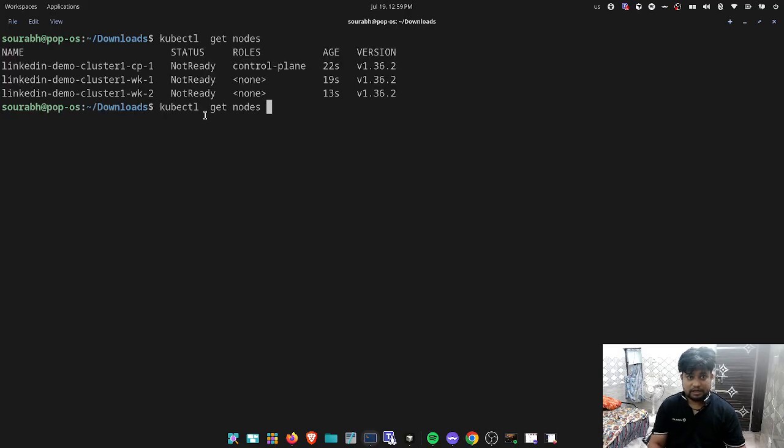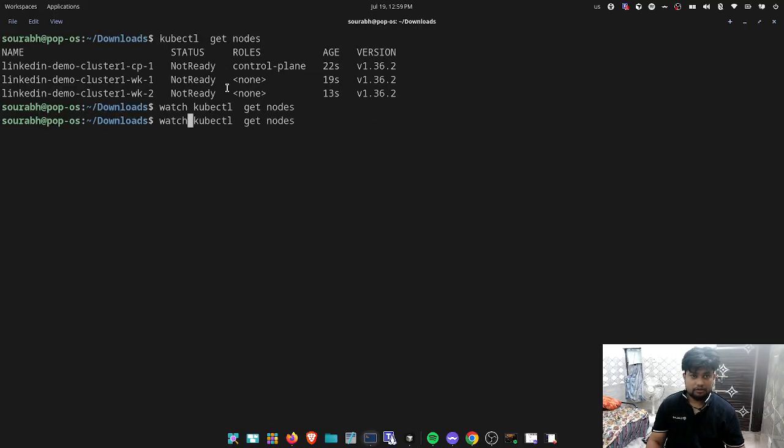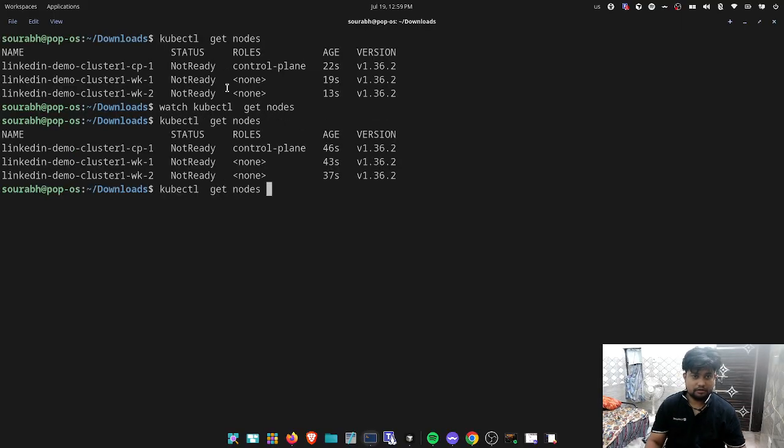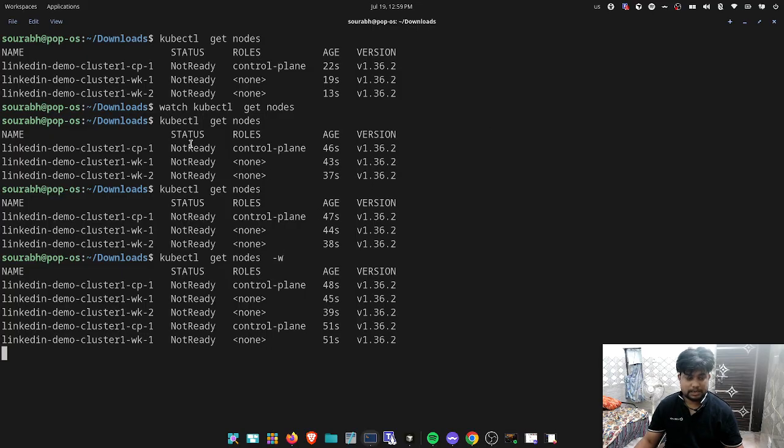You will see I have the nodes: LinkedIn demo cluster 1, control plane 1, worker 1, worker 2, and here the nodes are still in a not ready state, but it will be ready in a couple of minutes, because the pods are being created at a very fast pace. Okay, let me just wait for this to be done.